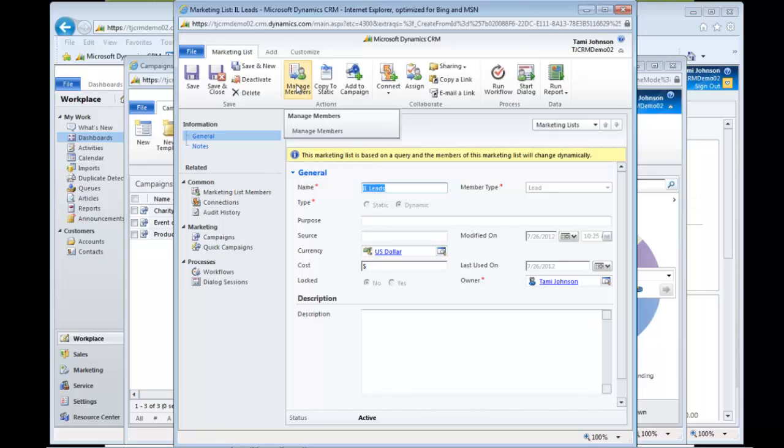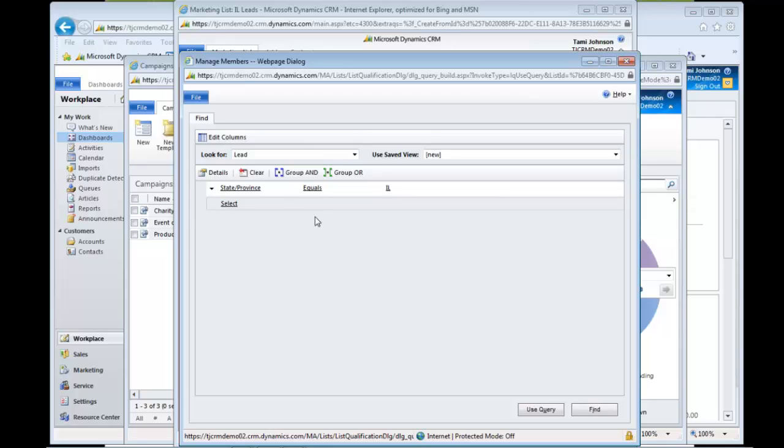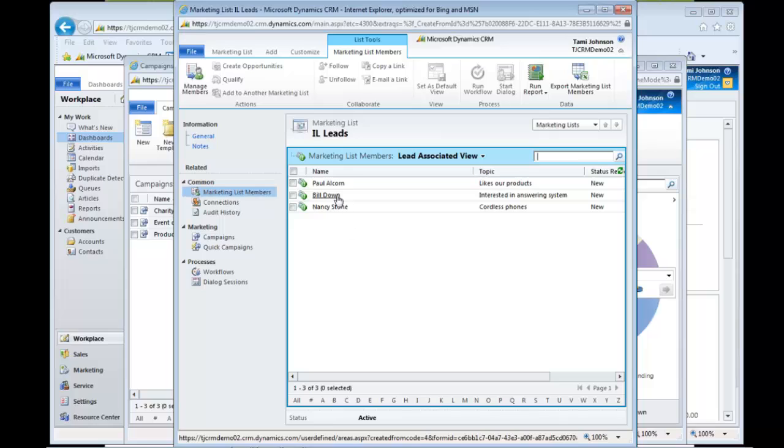And so if I choose Manage Members, instead of giving me the opportunity to add new members, it's going to show me the query that I'm using to dynamically add those members to this marketing list. So in this case, every time I have a new lead where the state is Illinois, it's going to automatically add it to this marketing list. And I can, of course, see the members of this marketing list based on that query. So I've got 3 leads that are in the state of Illinois. And so when I distribute any campaign activities, those are going to be distributed automatically to the members of this marketing list.